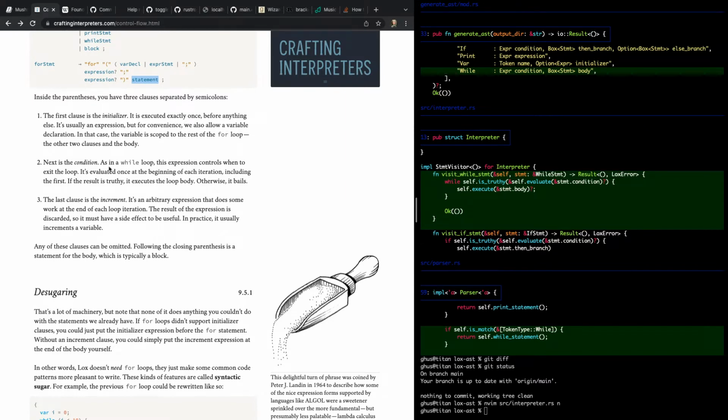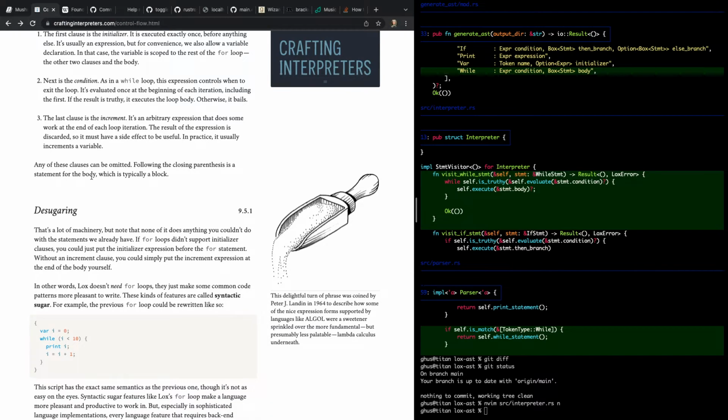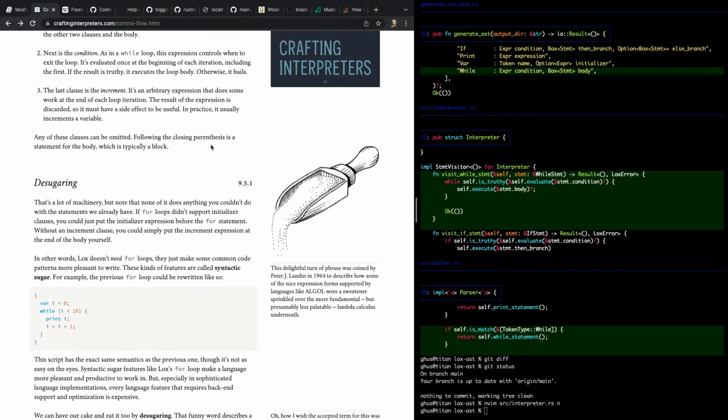Next is the condition. As in a while loop, this expression controls when to exit the loop. It's evaluated once at the beginning of each iteration, including the first. If the result is truthy, it executes the loop body, otherwise it bails. The last clause is the increment. It's an arbitrary expression that does some work at the end of each loop iteration. The result of the expression is discarded, so it must have a side effect to be useful. In practice, it usually increments a variable. Any of these clauses can be omitted. Following the closing parenthesis is a statement for the body, which is typically a block.